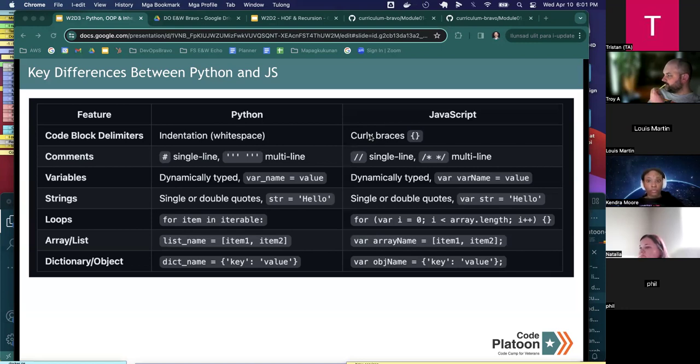Variables are dynamically typed in both, but JavaScript is a little more particular about you defining the variable first. You have to utilize keywords like var or const or let, which you do not have to do in Python. Your variables in Python are dynamically typed at runtime, so you can just create a variable, like in this example here, var underscore name, and you can set it to your value right away.